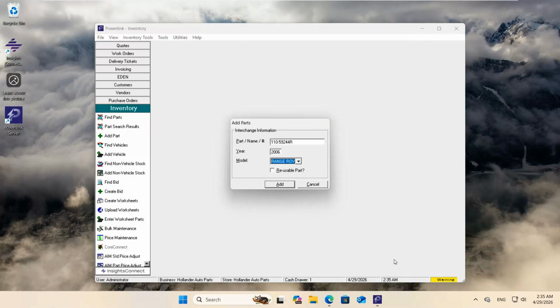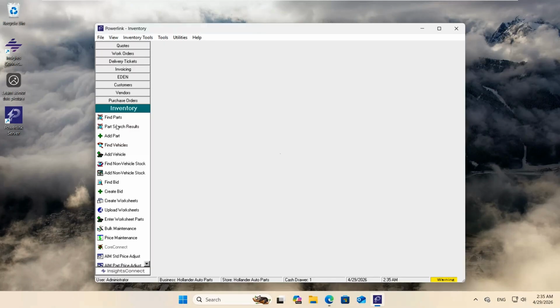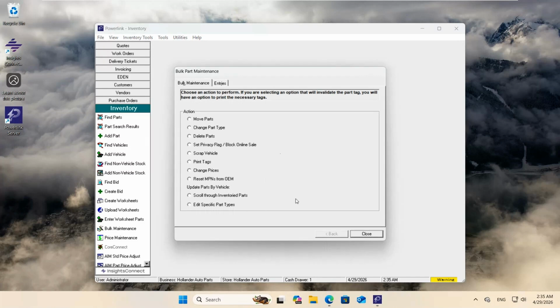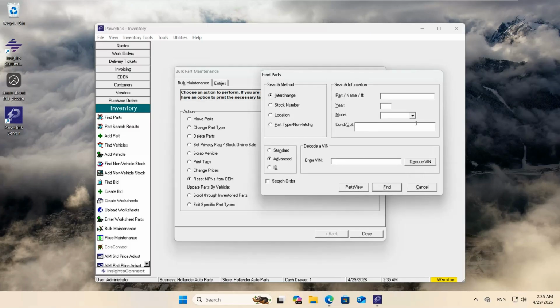This demonstrates how to change an MPN for a single part and how parts are auto-populated when you add a new one. For those who need to perform bulk maintenance on all existing parts, you will find the Reset MPNs from OEM button in the bulk maintenance menu. Clicking it will display a part search window. For instance, you might use NAE to ETH to generate a list of many parts.